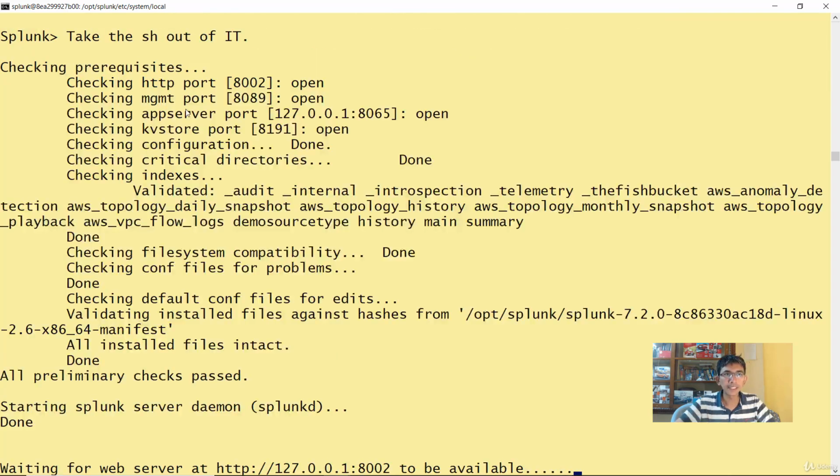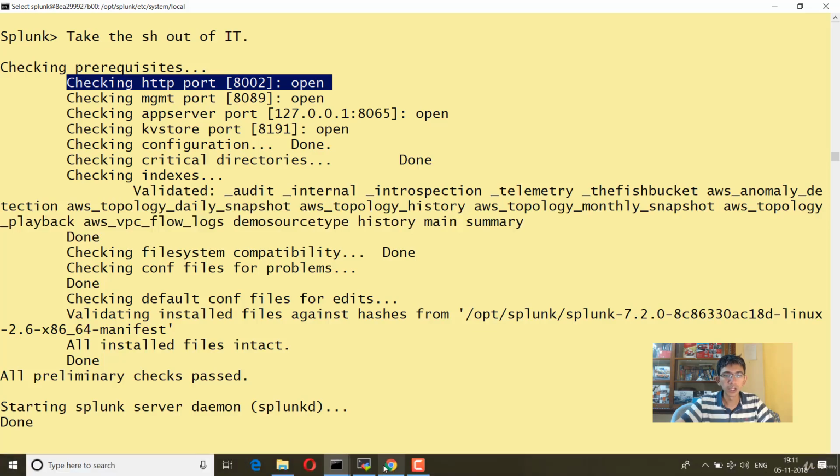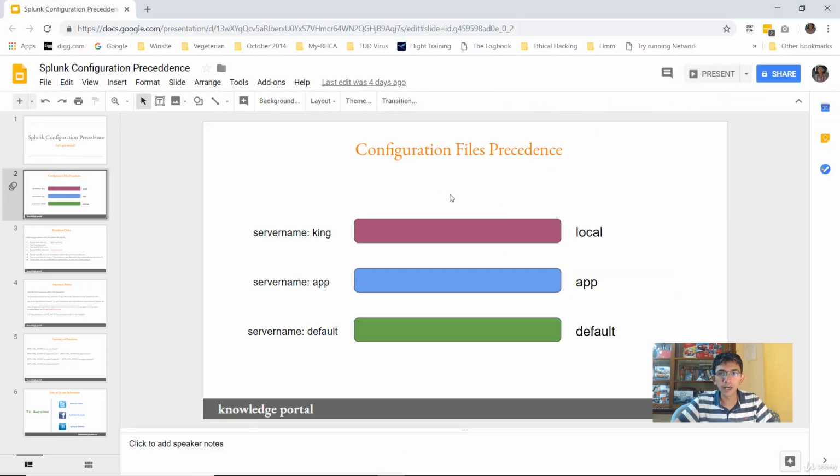Perfect. So now that Splunk is restarting, you will see that this time it is trying to bind to port 8002, and you see it's waiting for the web server at port 8002. So with this, I'm sure now we can conclude that even though you have settings at app and you have settings at local, whatever setting that you have in etc/system/local always takes a higher precedence irrespective of what you have within the apps as well as the default directory.